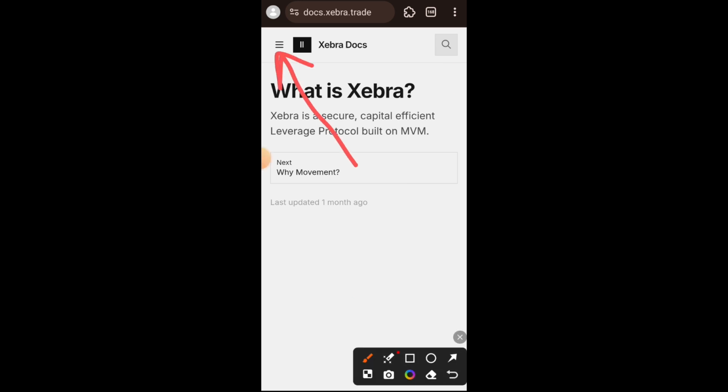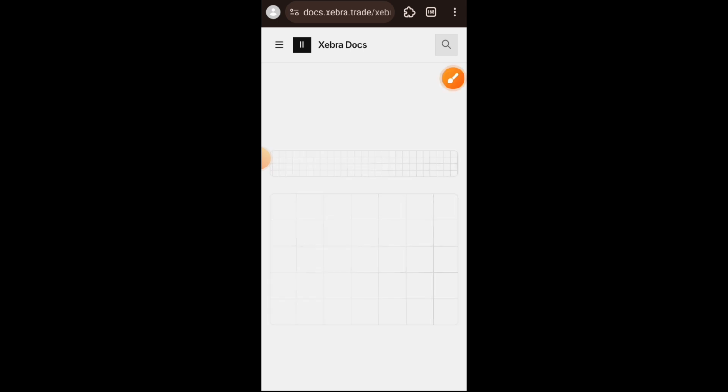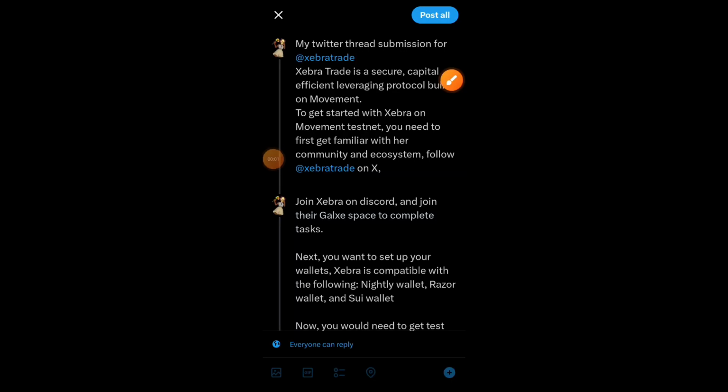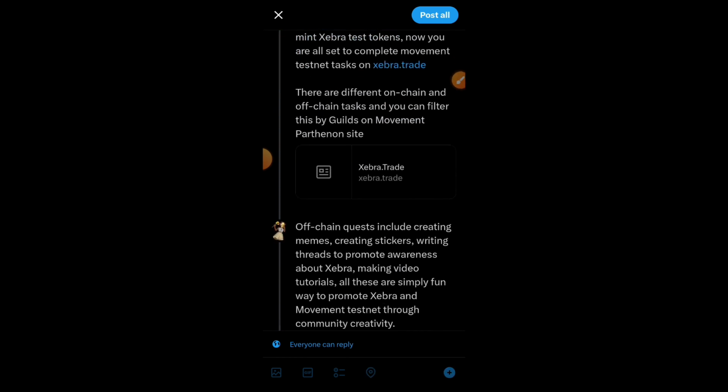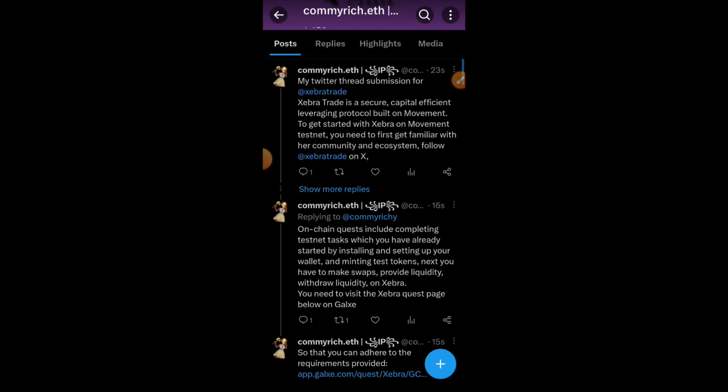So you can go to the sidebar menu, then find a specific aspect of the Xebra website that you would like to write about. Maybe how to use the Xebra swap, how to trade perpetuals, how to use the faucet, or it could be anything else. So I am done compiling my thread on Twitter and I am going to post it now. Note that I tagged Xebra Trade, so you want to tag each project that you are writing about when you are writing your thread, so that they can see your thread and verify your task.